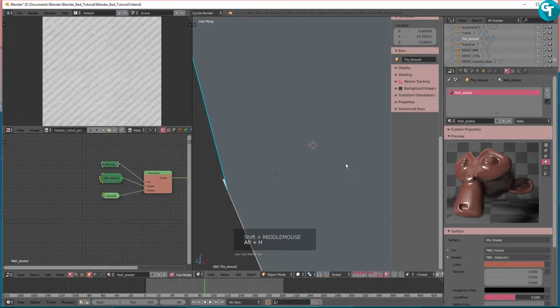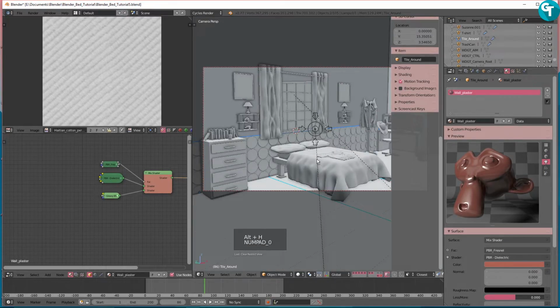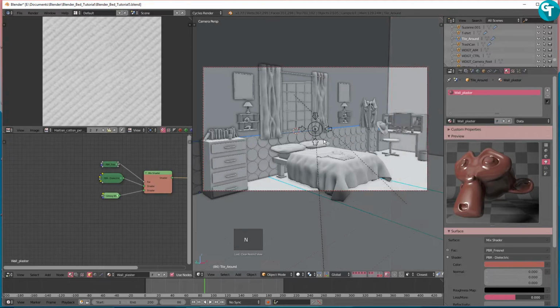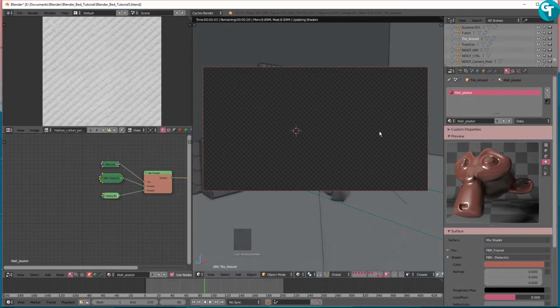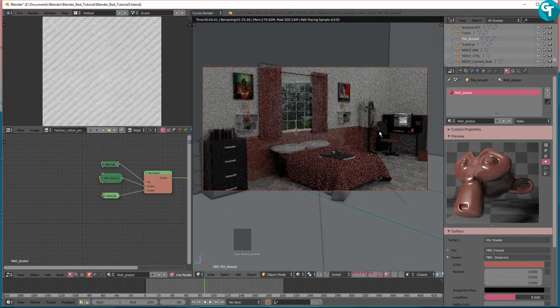Let me go ahead and press Alt-H and, sorry, 0 to go back into the camera mode. It's been a long day. And let's go ahead and press Z and then go into rendered. Now, this is a very, very heavy scene. So as you can tell, it's taking a little bit for everything to load up in my camera.